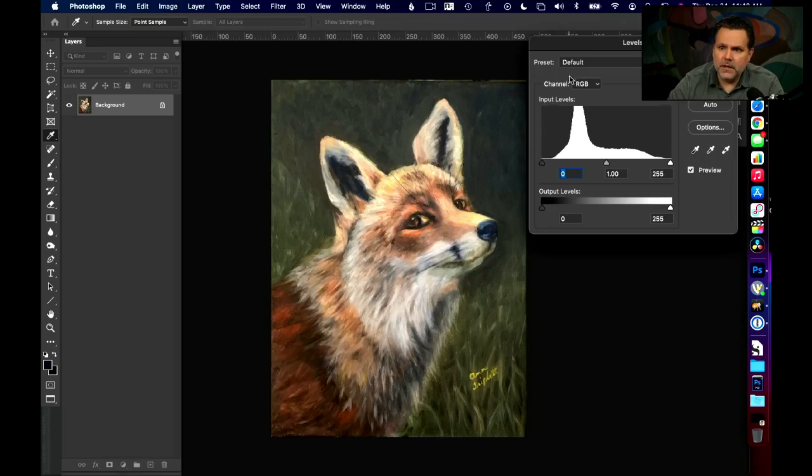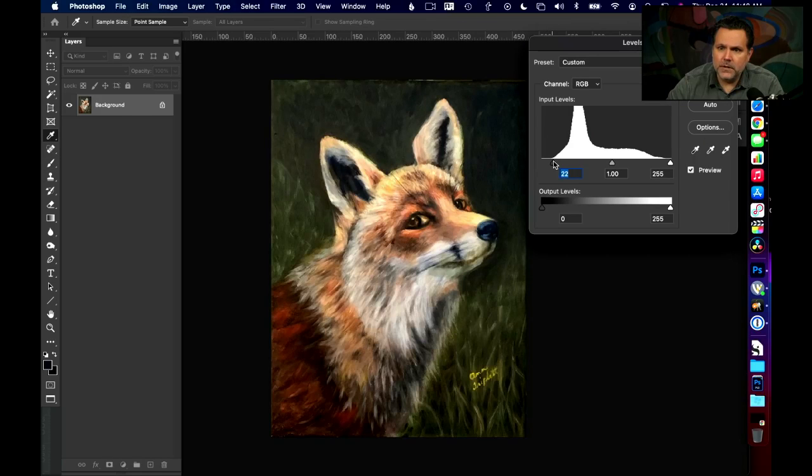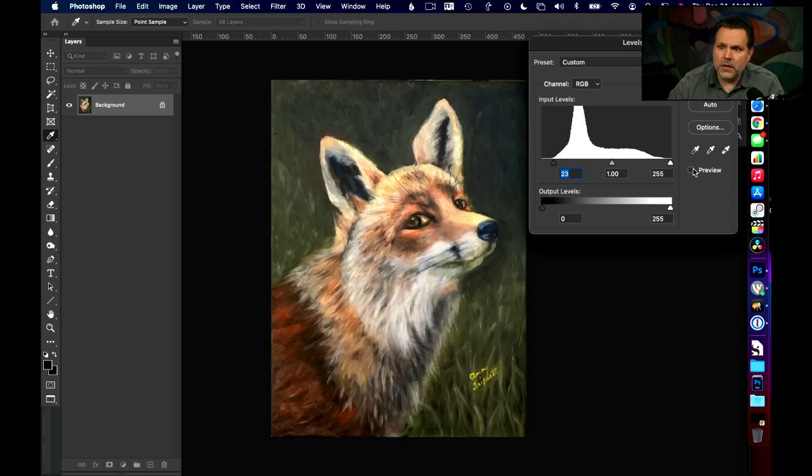Let me do that here just so you can see it. I'm going to pull in that left side a little bit. So again, we just punch those dark areas a little bit more.